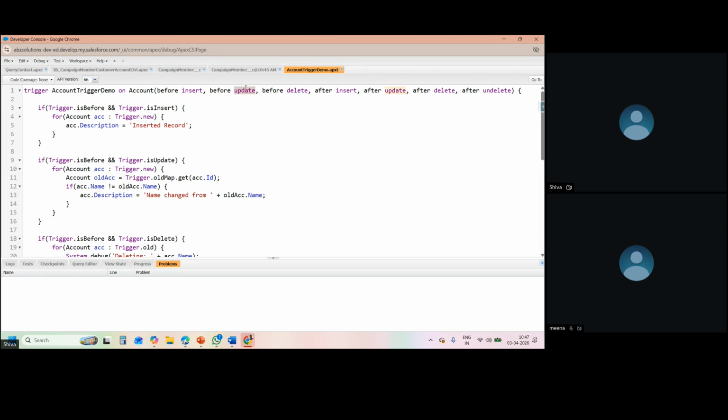Before update: as with before insert, if you want to do any validation on the update record data, we will use before update, and before delete as well. When we are deleting a record, if you want to check anything before that, we will use this before delete. So mostly we use before events if you want to update or check a record before something happens, for insert, update, delete actions.